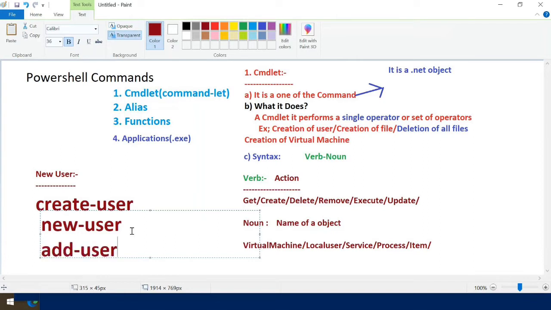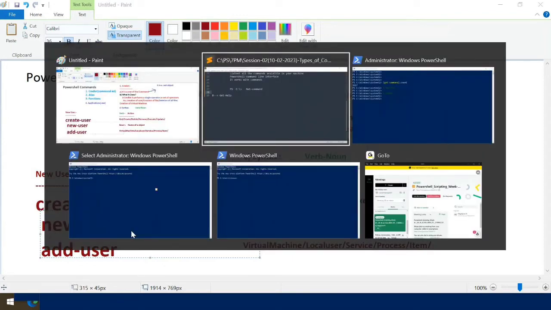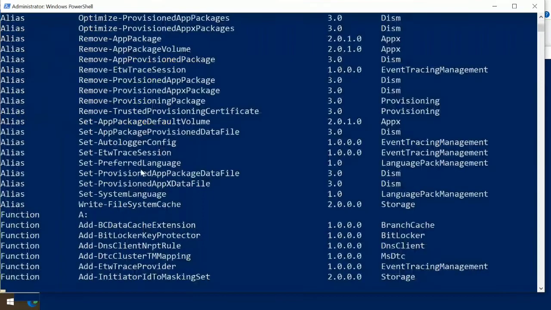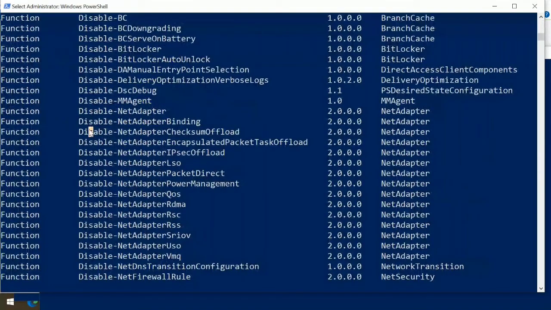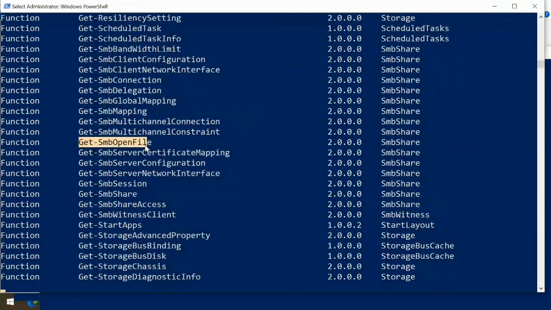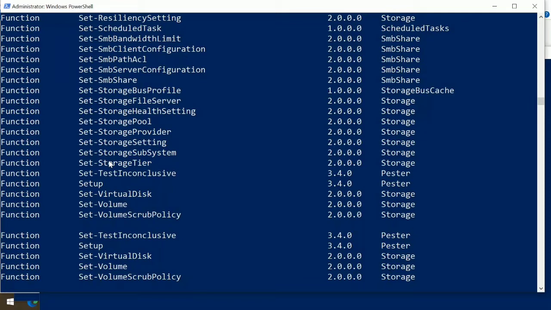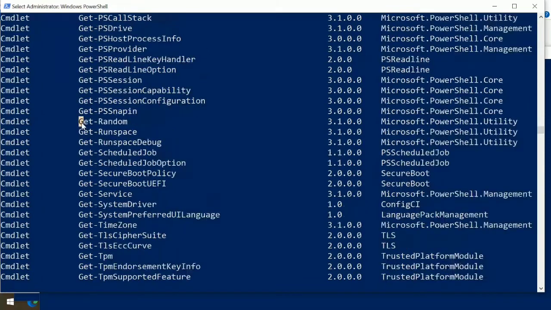See, in your result also, if you see the commands here, where I'm listing out the commands, closely observe. Here are the functions. Even functions are also available in the same form, verb hyphen noun. But our target at this point is commandlets. From the commandlets, everything is available. See, is it in the form of verb hyphen noun? Any commandlet you can take. Yes, verb hyphen noun.